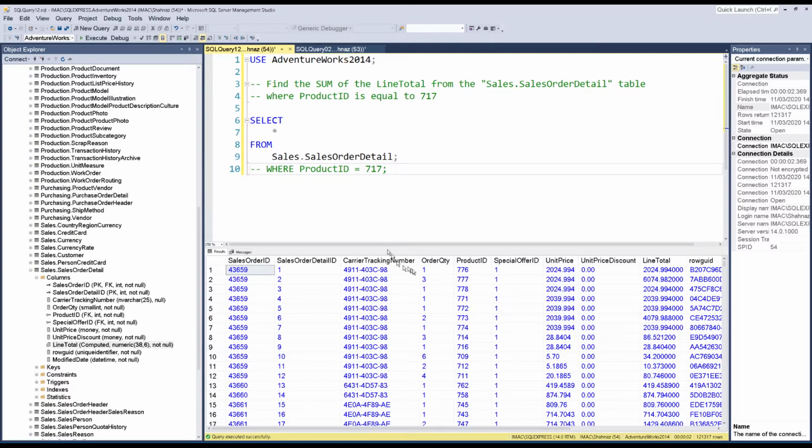Now what we did was select the line total. Here you have sales order ID, sales order detail ID, carrier tracking number, and order quantities. If you have one order quantity and the unit price is this, then the line total will be the same. But if you have, for example, three order quantity and the unit price is this, then this will be multiplied by this, and you will get the line total. So if we sum this, that's how much sale we have made for a particular product.